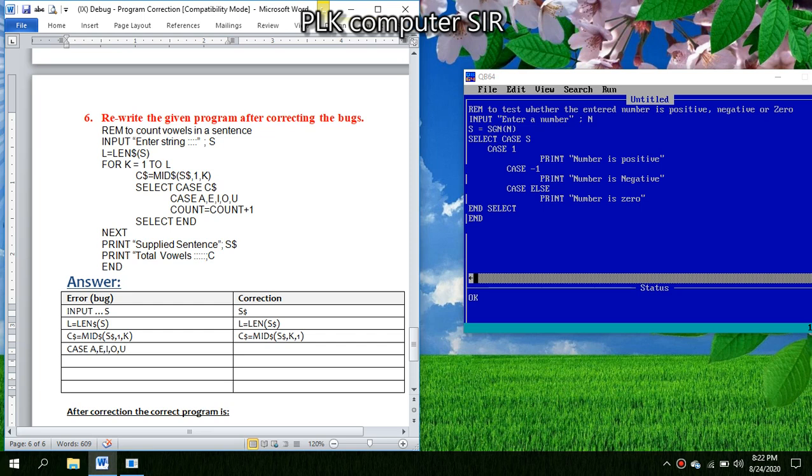A, E, I, O, U. Okay, so here what we have to do, we have to give double inverted commas, case capital A, E, then what we have to write, I, O, then finally U in inverted commas. Okay, my dear students, so Case Else, then count is fine, End Select. Okay, my dear students, End Select, it should be in Select.